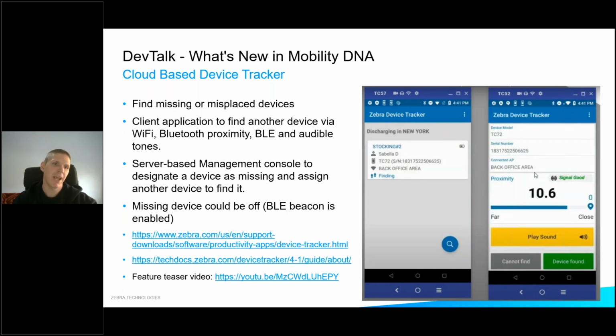What happens is you engage with Zebra, whoever you normally engage with, and they will provision for you an instance of device tracker. That will hold all of your device information, your users. It has the ability to track devices. And what would happen is you enroll the device into device tracker. I think I've got it on this device here. You end up with an application on the device called device tracker. I'm stalling for time here. It looks kind of like that.